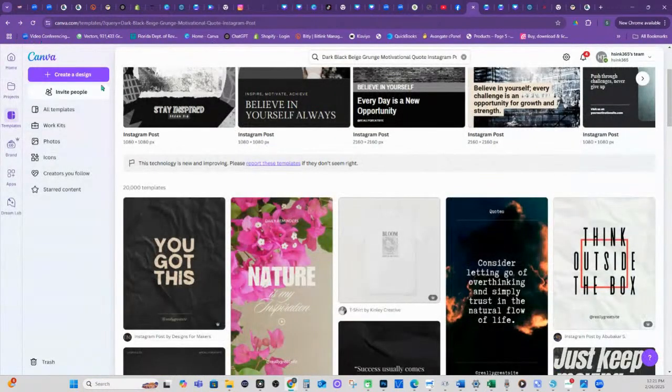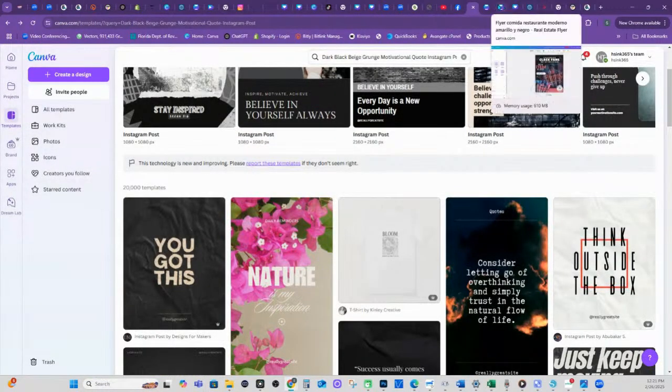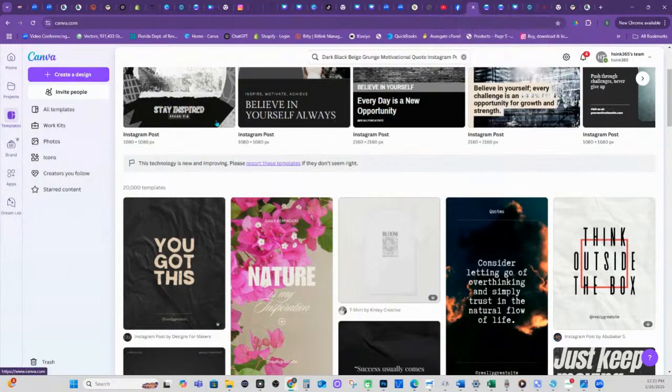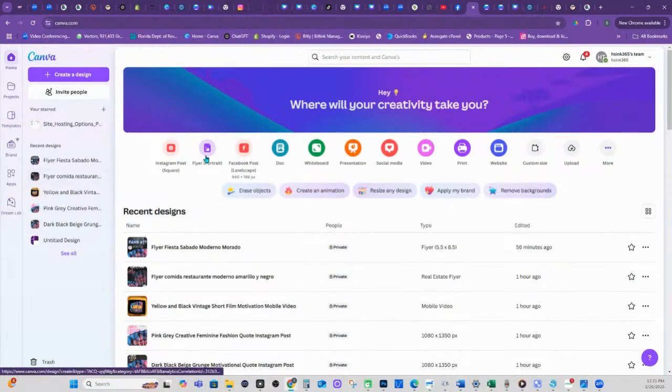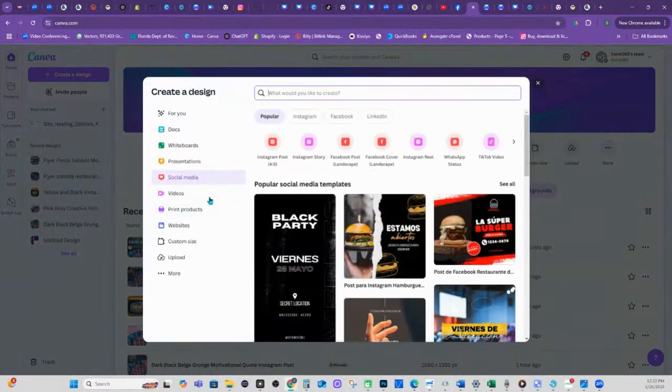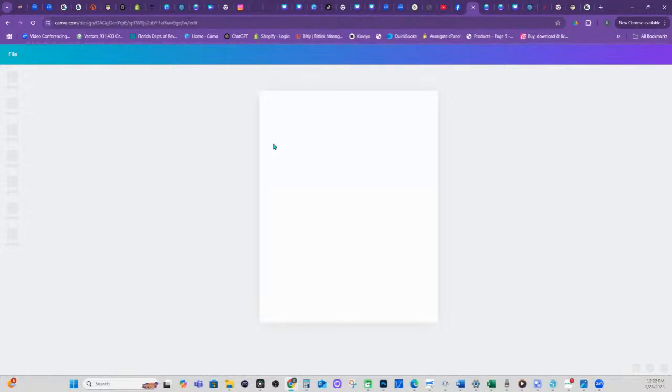So we're going to just click out of that, and I'm going to show you how we did this. I'm going to come over here, and I just selected the Instagram post. Instagram has changed their post from a square to like a 4:5 ratio. So we're going to go here just to Instagram post.